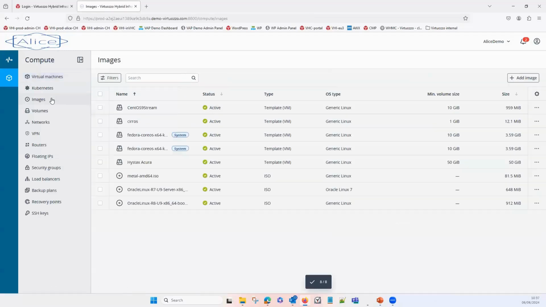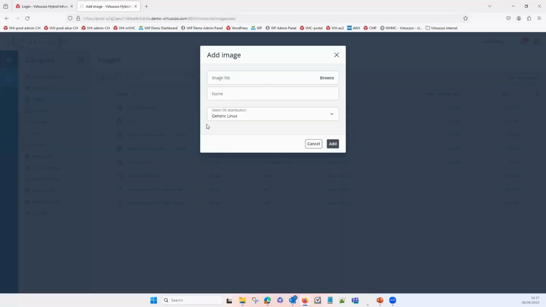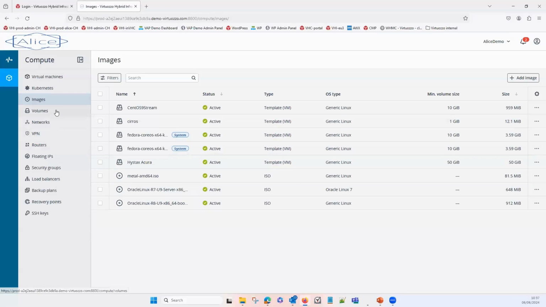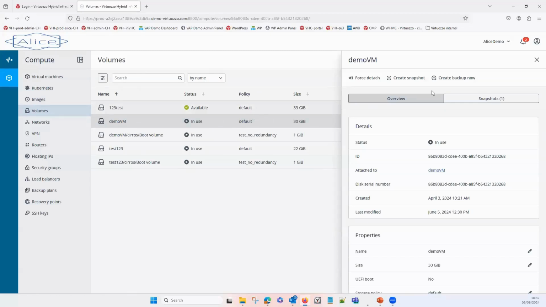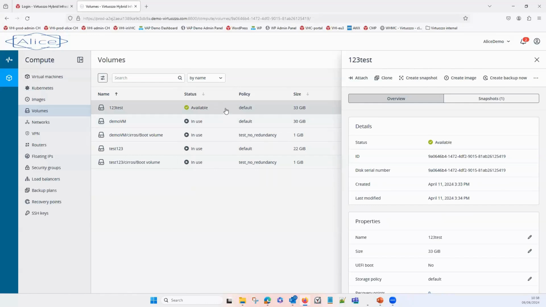As we have seen, we have the image service, which is where the admin provides me the ability to have those images available, but I, as a user, can also add an image inside my own environment, which is just for me. I have all the volumes used by current VMs. I can detach a volume at any time. I can create a backup. I can create a snapshot from it.